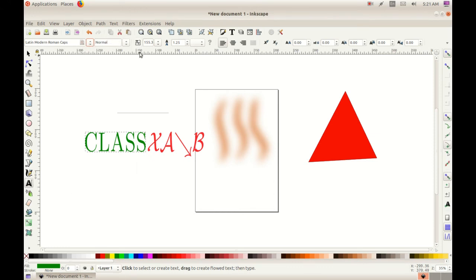Different font styles are available. You can select from there. You got the idea how to change it? You have to select and change the style. Okay. This is the way for typing the text. Once again, take the text tool, click here and start typing.